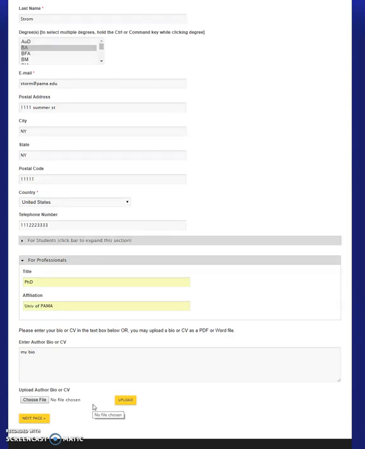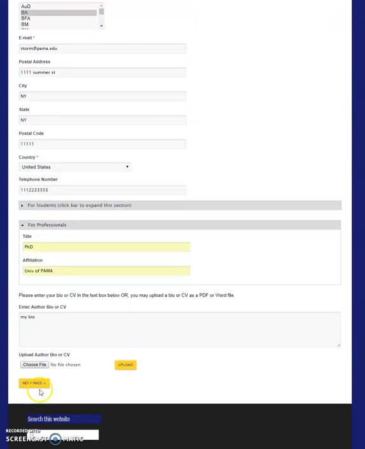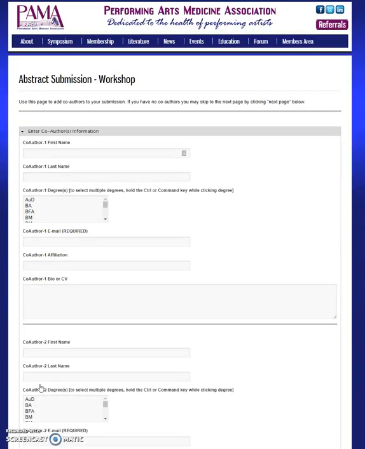On the next page, the same information is required for any co-authors. This is optional, as you may be submitting an abstract without any co-authors. Having this information ready before submission, however, will expedite the process. You may add or remove co-authors after acceptance as necessary.